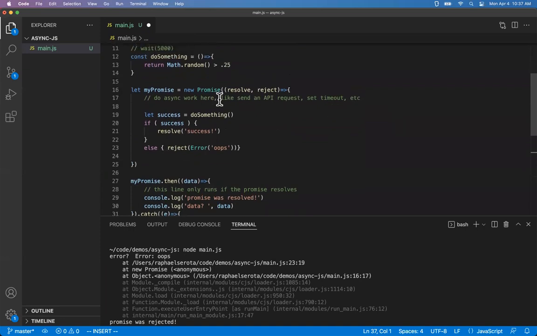So at the very top, just the do something function, just very basic, returns a random number between 0 and 1 and tells us if that number is greater than 0.25. So 75% of the time, it's going to be yes, it's going to be true. 25% of the time, it's going to be false.